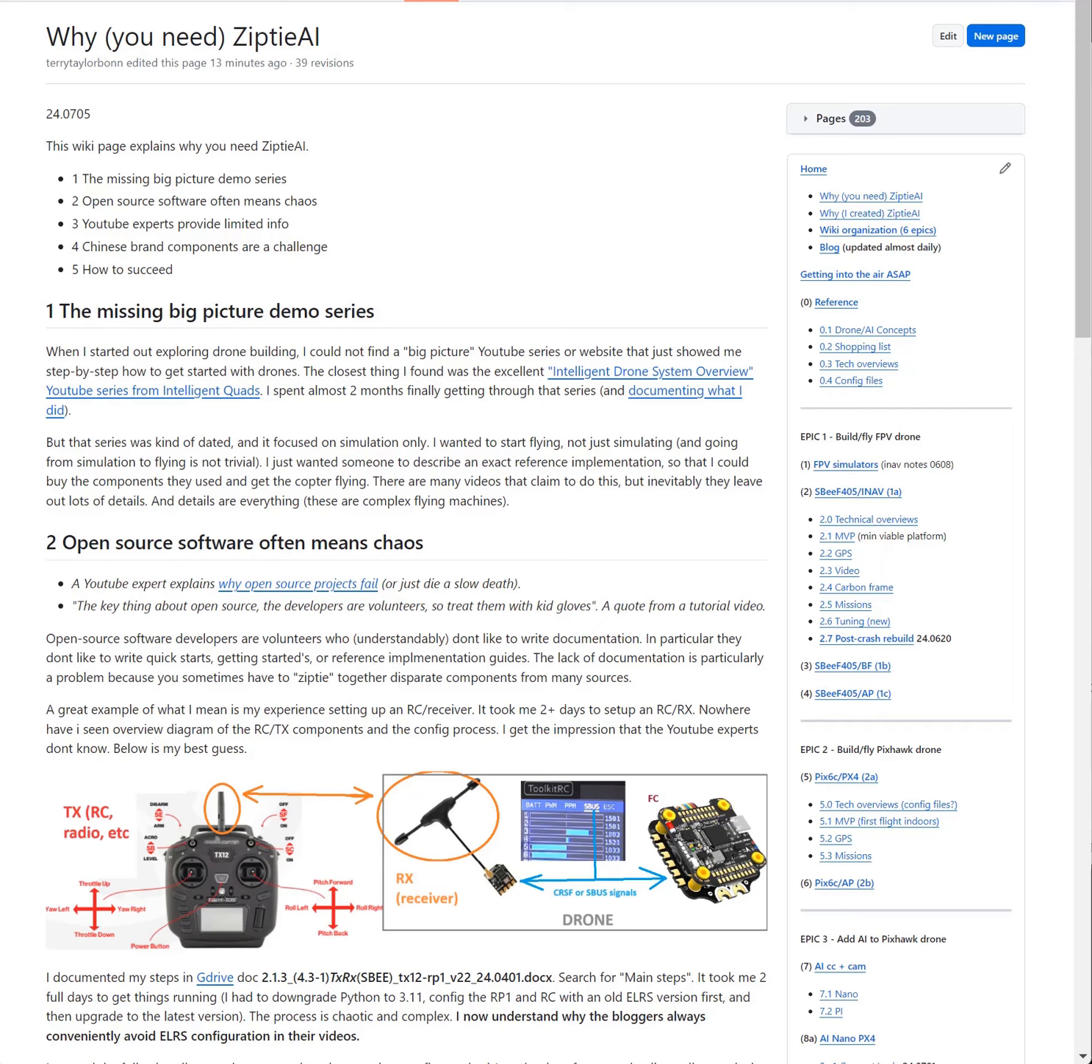So let's get started. This wiki explains why you need ZiptieAI. That's the first page we're looking at: The Missing Big Picture demo series. I started out on drones with no assistance. I was at home trying to find out how you work with drones, and I really couldn't find a website that made it clear.